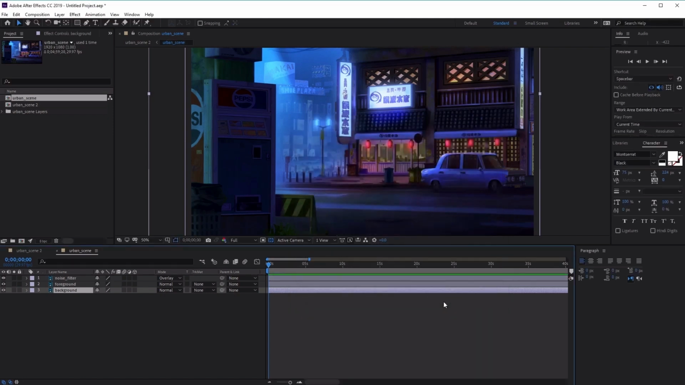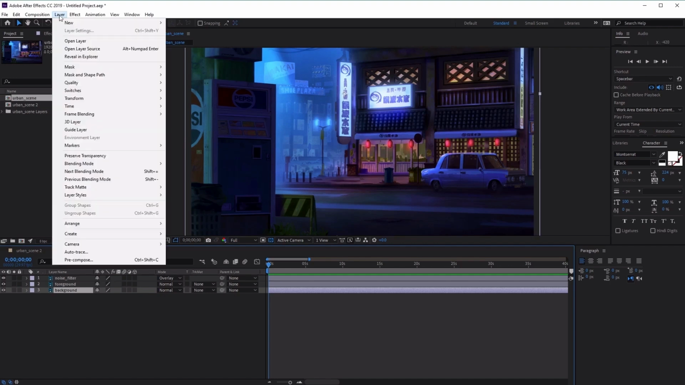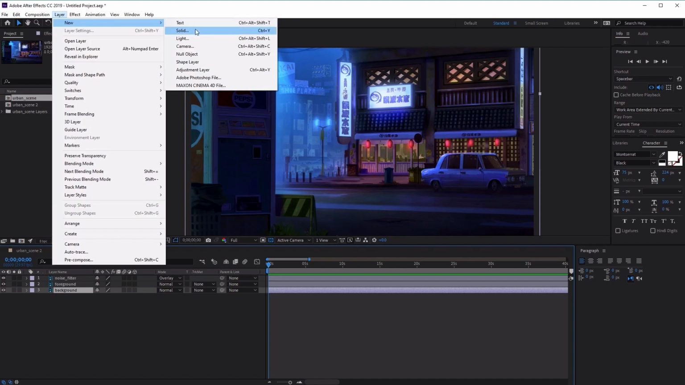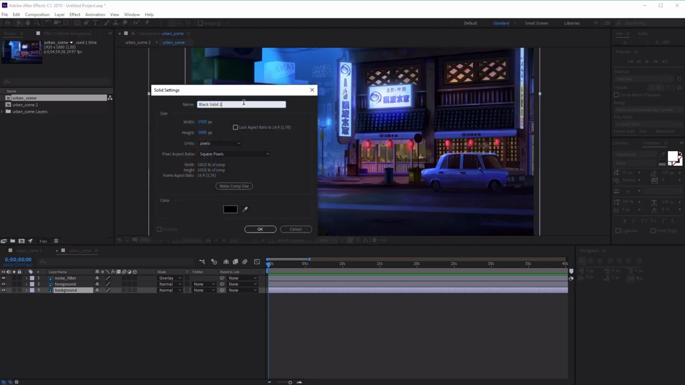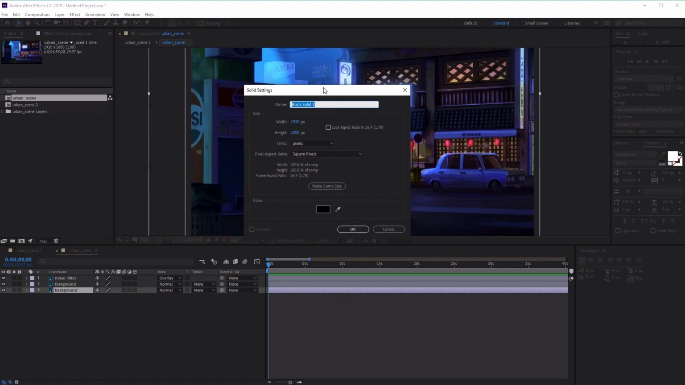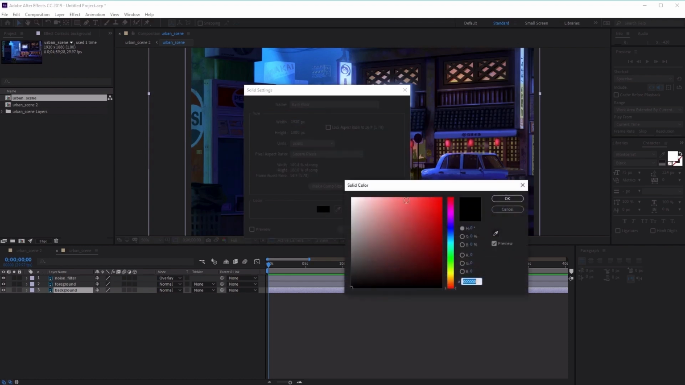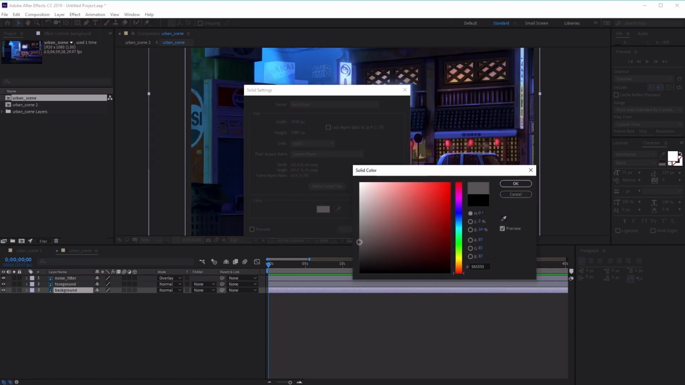Excellent. Now that we've imported our environment, let's go ahead and animate it, starting with the wet floor and ripple effects. Now to do this, we need to first create a gray solid layer. So let's go ahead and click Layer, New, and select Solid. And over here, we can rename our solid layer. So let's go ahead and name this Rain Floor. And over here, we want to choose a color for it. So we want to choose a mid-gray color.